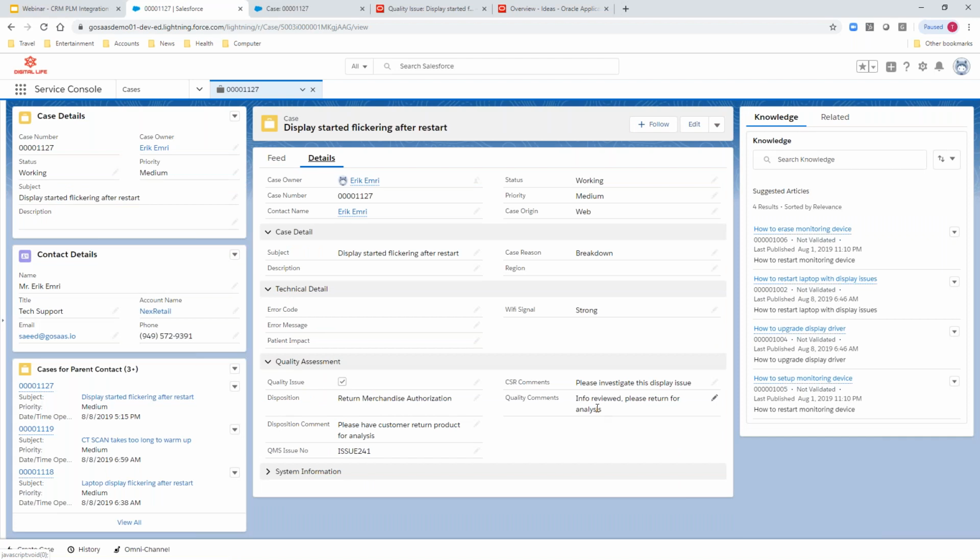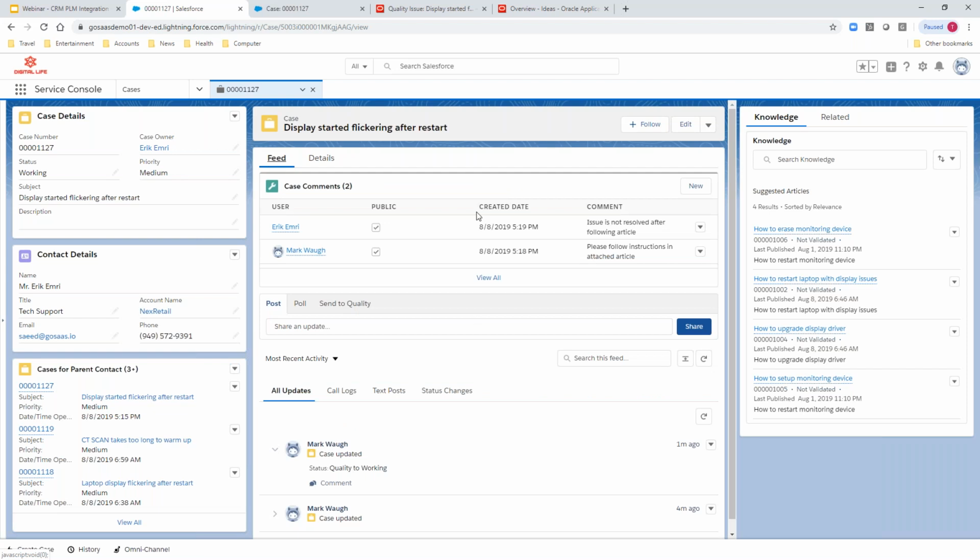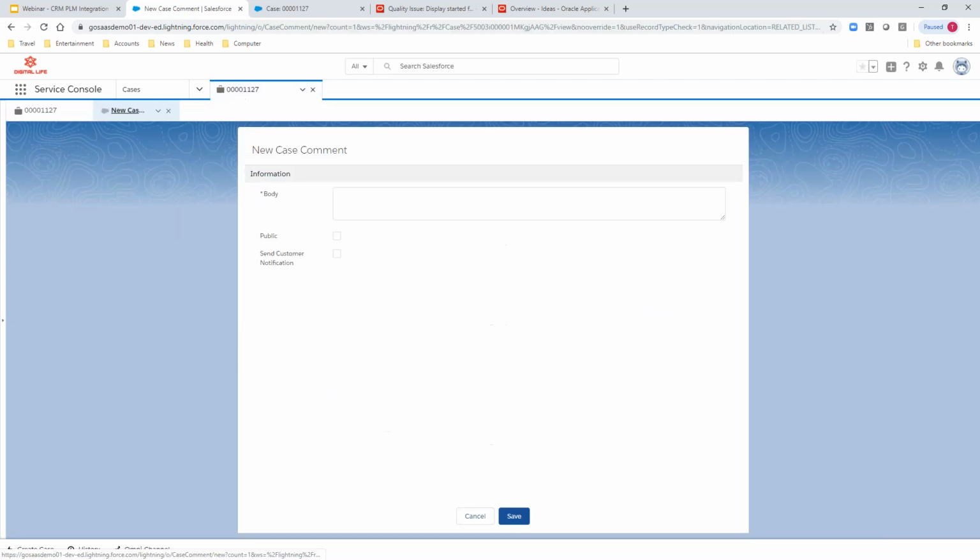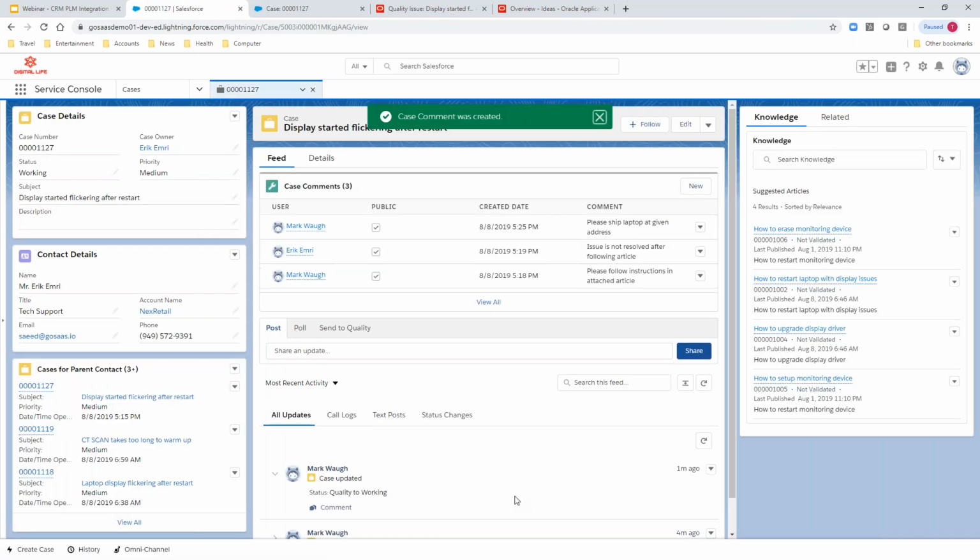So based on that, I can communicate with the customer, since we have an RMA. What I'm going to do is create a comment for the customer to ship that laptop at a given address so that we can do further investigation. So please ship laptop at given address. What will happen is, again, the customer will receive an email notification with all the supporting information, and they will send that laptop back to Digital Life for further investigation.